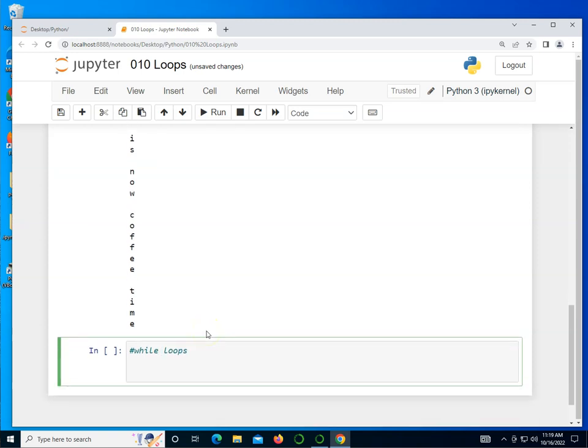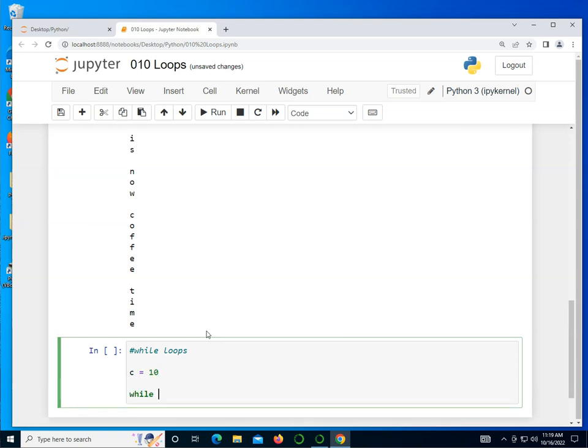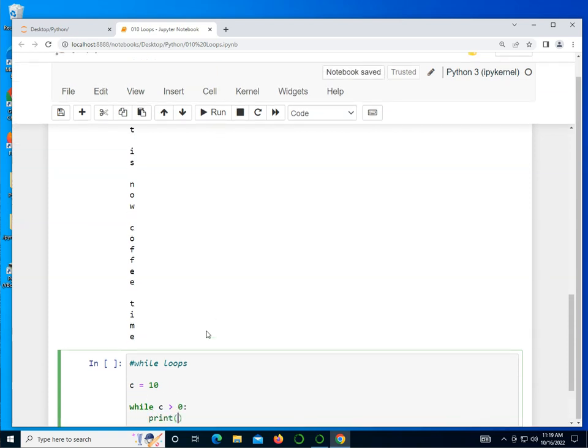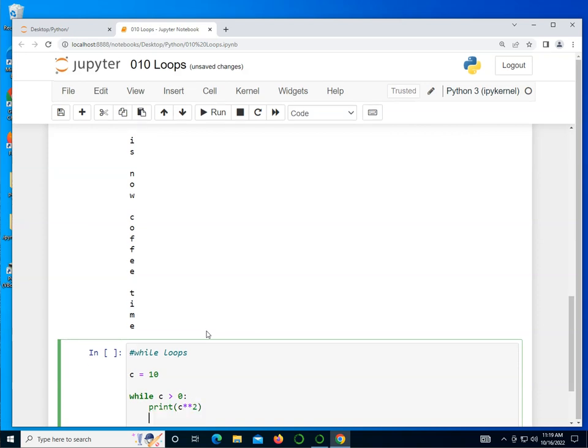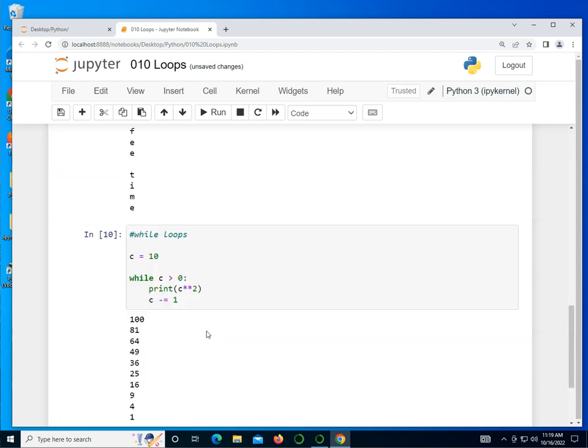Let's take a look at while loops. As you might expect, while loops, of course, if you've worked with any other language before, loop over a bunch of expressions until a particular condition becomes false. So if I say c is equal to, let's say, 10, and then do while the condition c is greater than 0, let's go ahead and print c squared. Something has to change here. So I'm going to do a minus minus, have c be decremented. And you can see that we start with 100, 81, etc., and eventually we stop at 1.